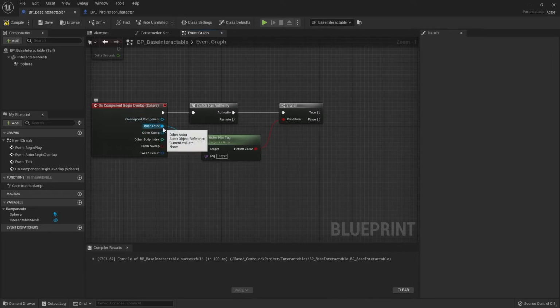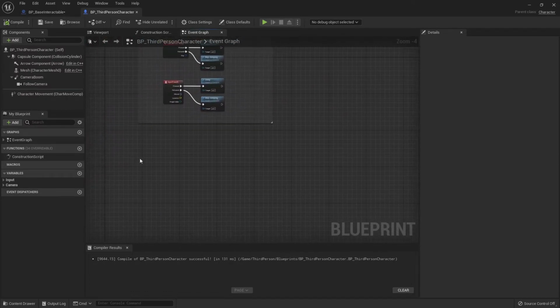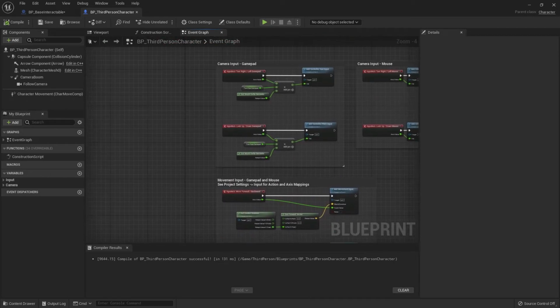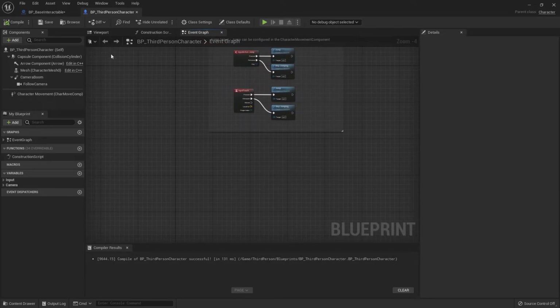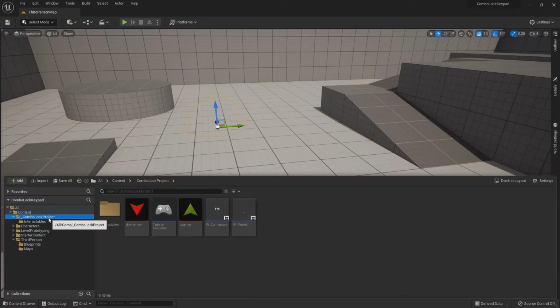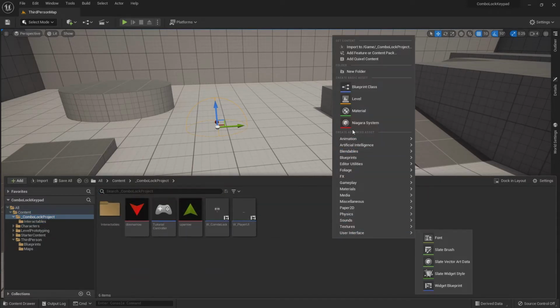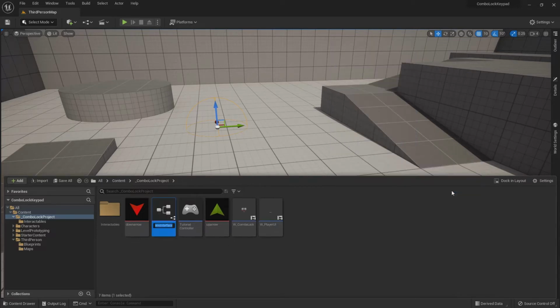And now, actually, in our character, when our character goes over the collision sphere, we need to store some data here. We're going to use an interface to do this. We're going to have a character interface. So let's go back to our combo lock project folder, and I'm going to make a new interface. So go to blueprint. Yeah, here it is, and blueprint interface.